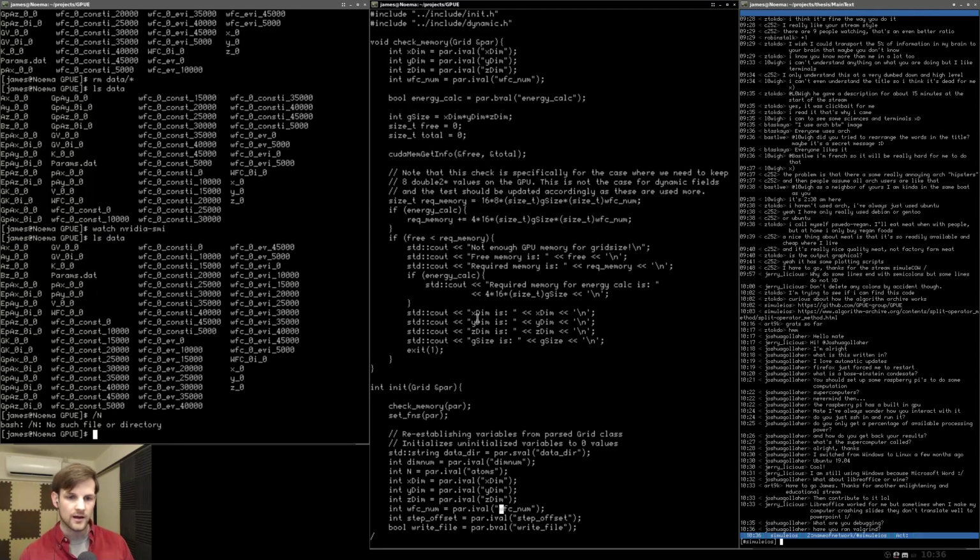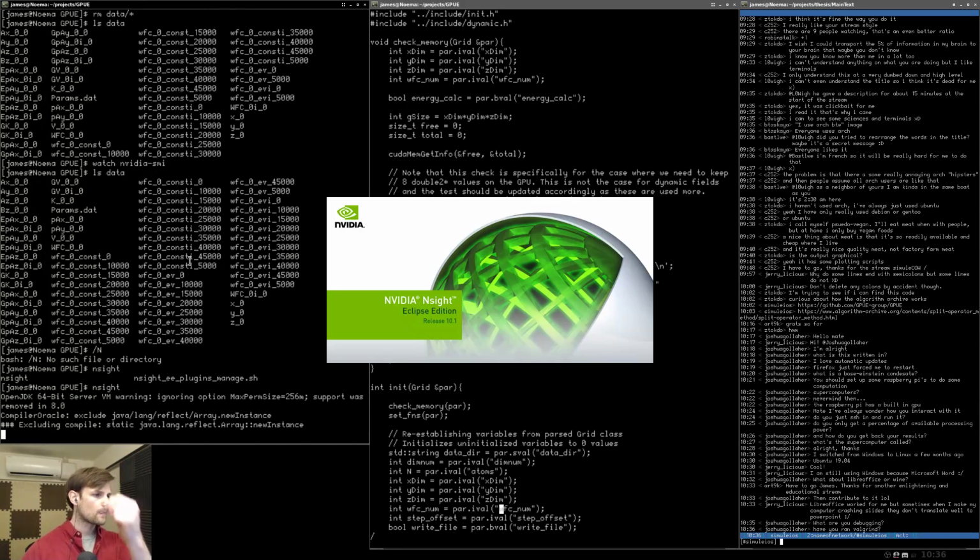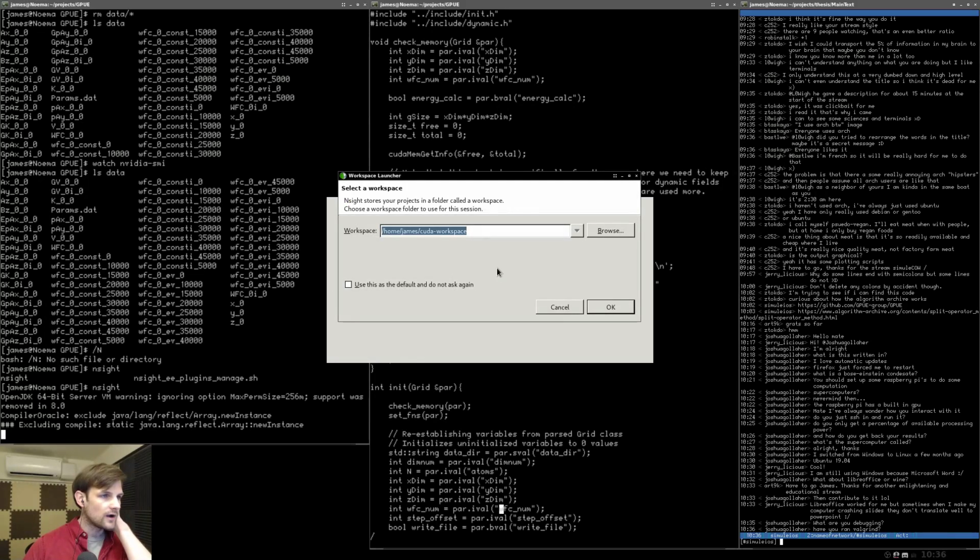Have you run Valgrind? I don't think I can run Valgrind for a GPU. I can run Nsight, but I don't think I have Nsight installed. Do I have it? Oh, I do have it installed. Well, let's see what happens if I just run Nsight. I haven't done this in a while. I haven't done this on this computer at all.